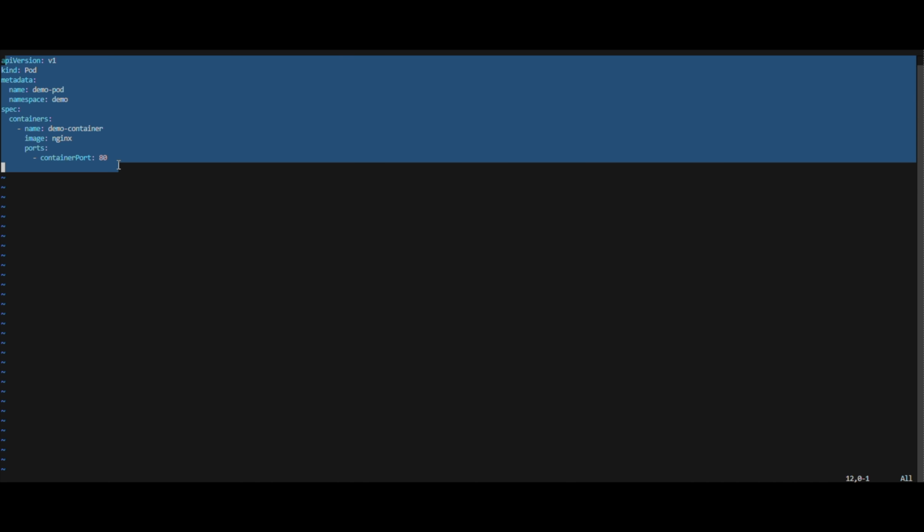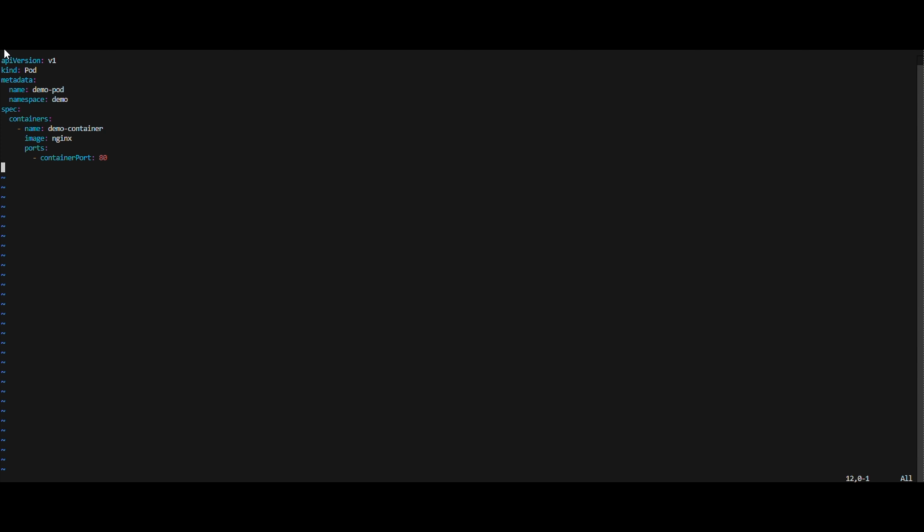We will be creating a pod manifest file using the vim command. So let's have a look at how the pod definition looks like. You can pause the video here to look at the pod definition file. Now, what's important here is the API version, that is v1 for the pod. Next is kind, which is a key here and its value is pod.